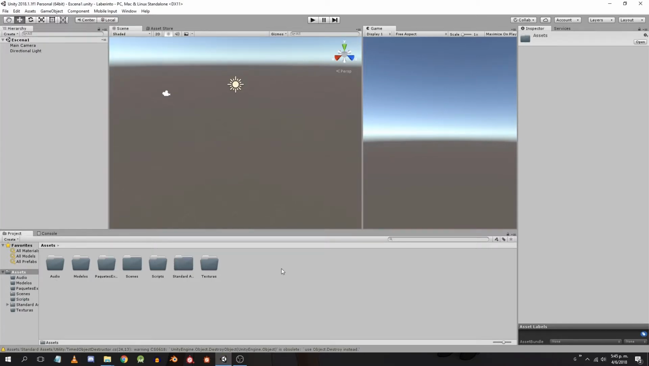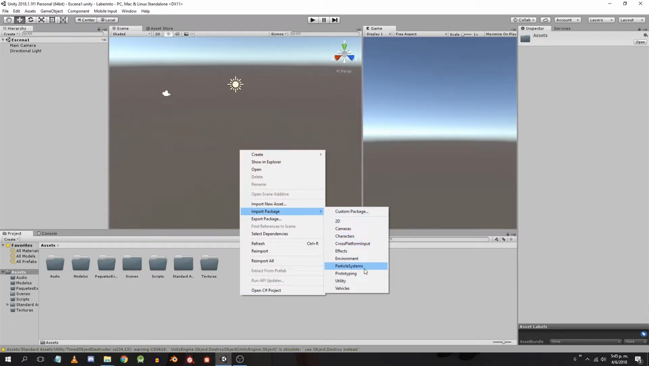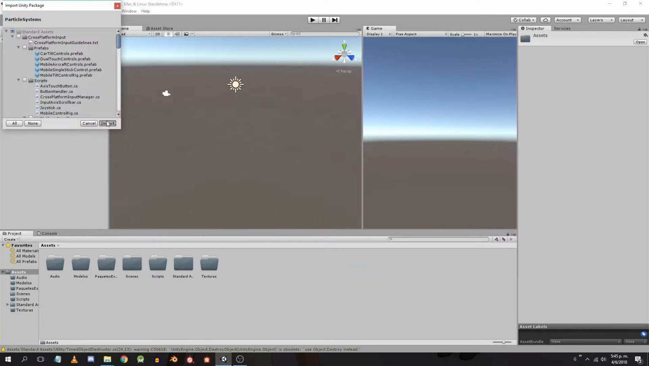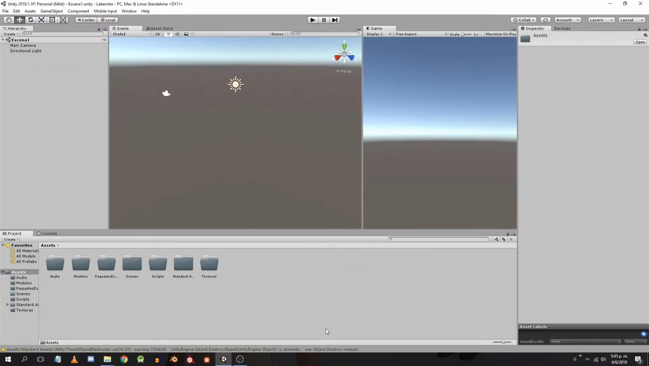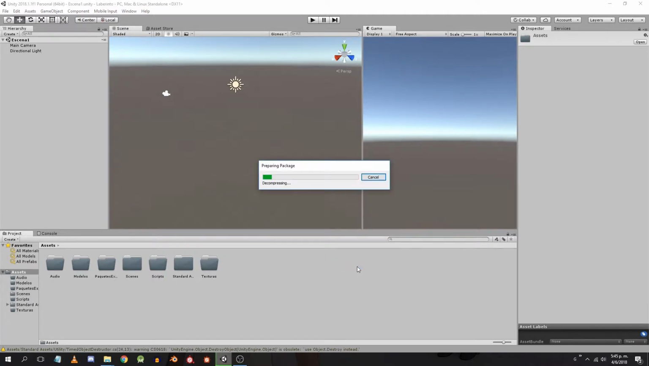Let's import now the particle systems. Right-click, Import Package, Particle Systems. We can use some interesting effects from here in our game. We will also import a utility package, which has some useful tools such as a frame per second indicator.